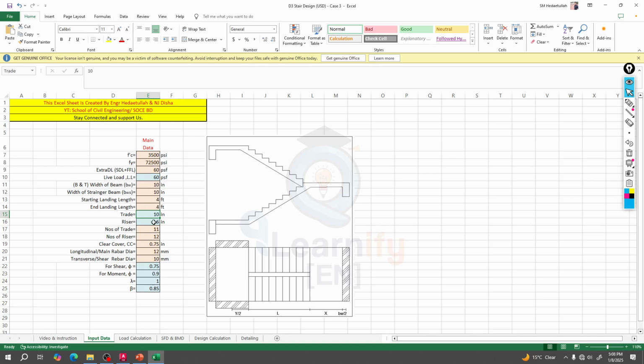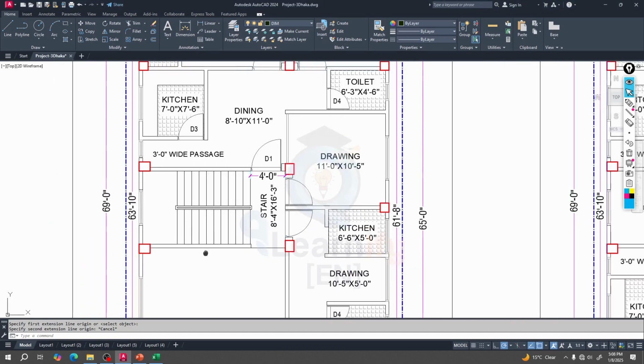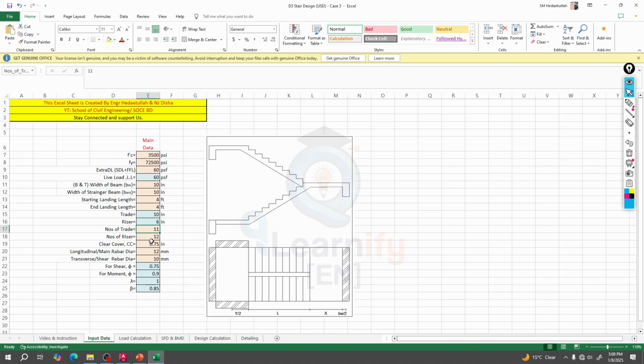Now the tread and riser size: 10 inch into 6 inch, tread 10 and riser 6. And the number of treads: how many treads and risers you will provide, we'll go to our AutoCAD floor plan. We'll go to our AutoCAD floor plan and count: 1, 2, 3, 4, 5, 6, 7, 8, 9, 10. So we have 10 treads and 11 risers. It is 10 and it is 11.